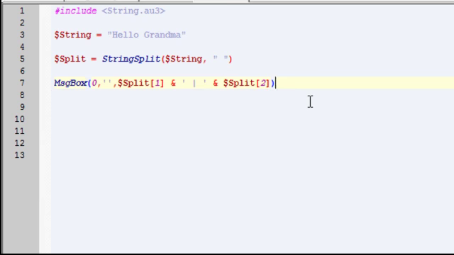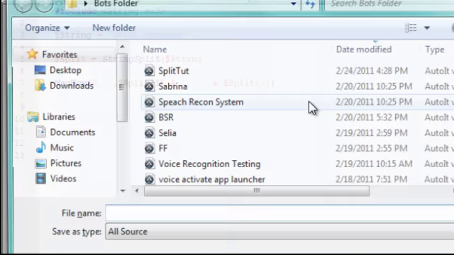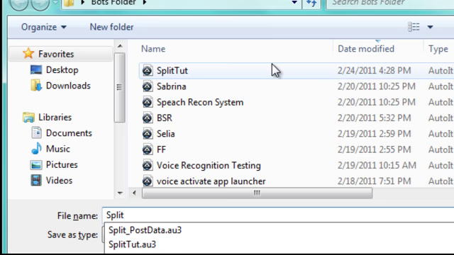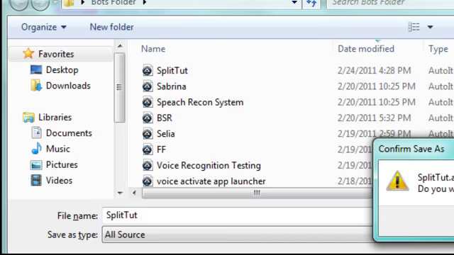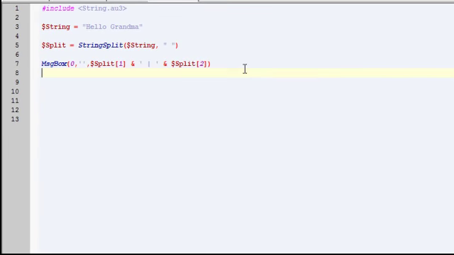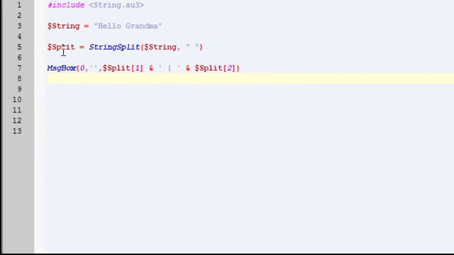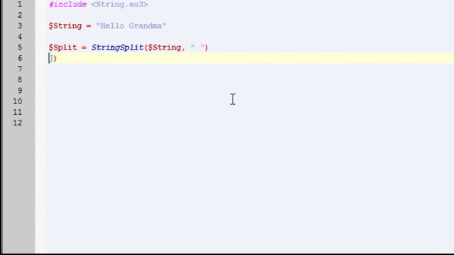Go ahead and run it. Oops, I've got to save it as something. Just save it as split tut. There you go, split tutorial. Okay, so run it, and see, it shows you the first part, then splits it with that line break, and then grandma, the second part. So pretty basic.